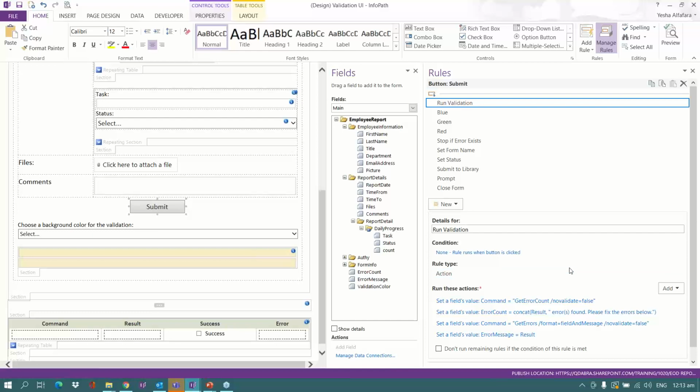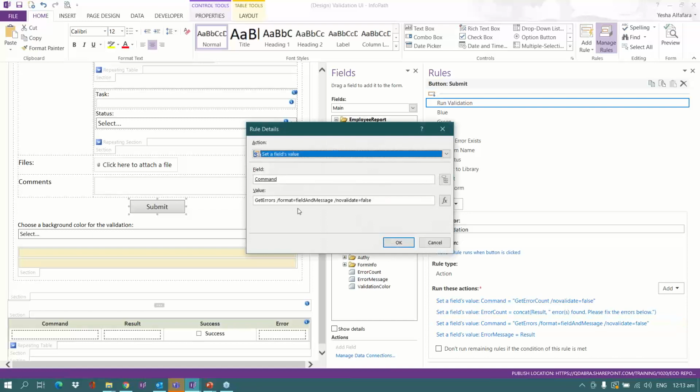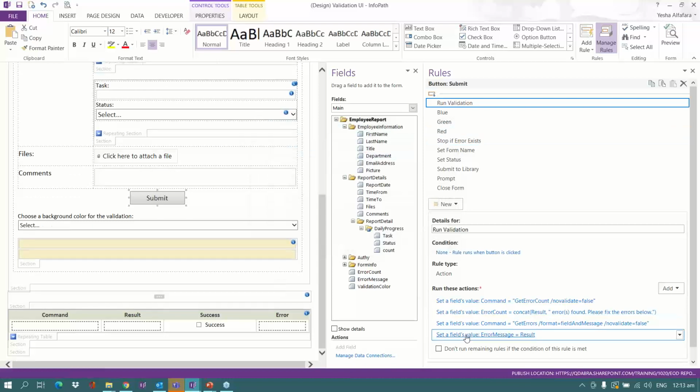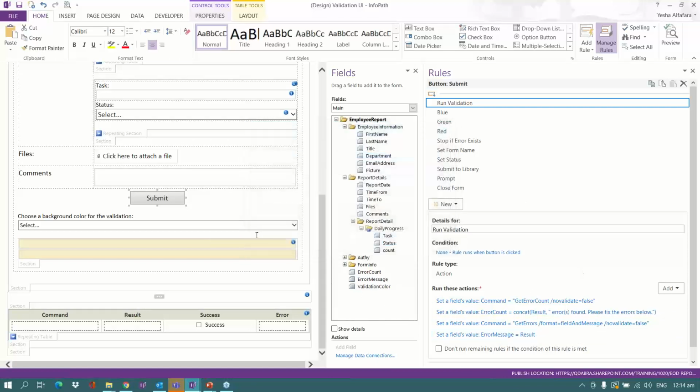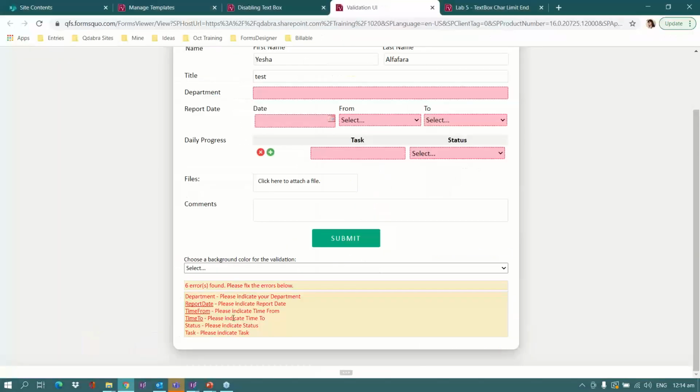Another command that you can use is get errors. What is the get errors command? This is used for displaying the field and the error message that you indicated in the screen tip of the field. You can get the result of that command and set it to a field that you want to be displayed in your form. So I set it in the error message field and displayed it in my form. That's what you are seeing now here in these two tabs.